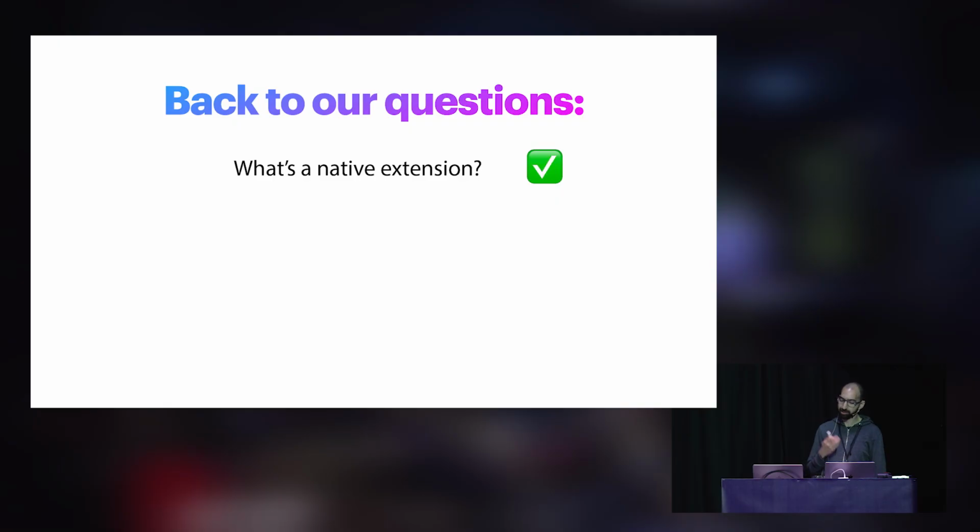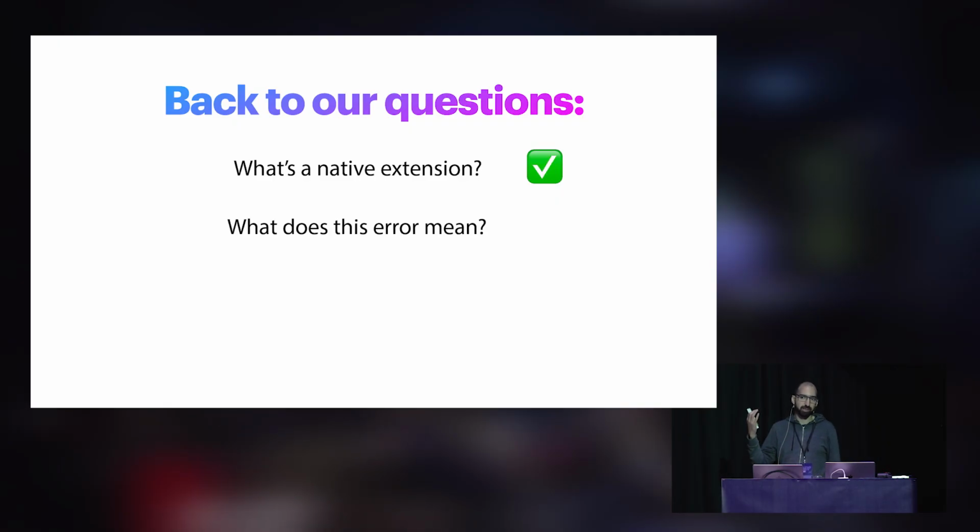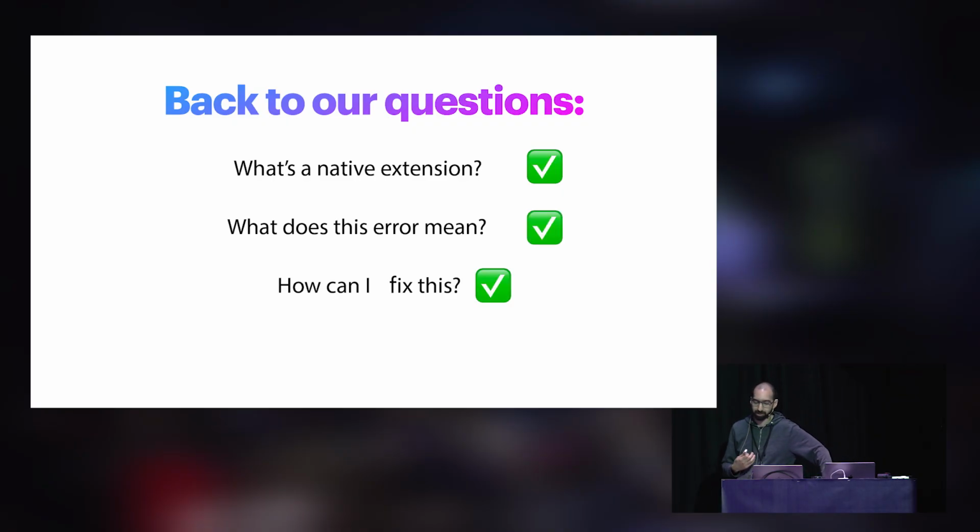What does this error mean? The error meant that the gem had trouble finding exactly the library, and it needed some guidance to point to it. How can I fix this? Yeah, we just did. We pointed the Makefile to the library files, using LD flags and C flags.